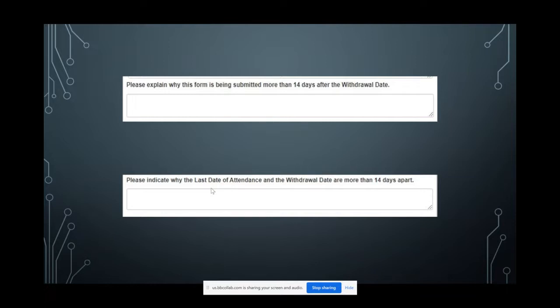I know that a lot of times, especially when a class meets 1 day a week or even 2 days a week, and we throw a holiday in there, it is very possible that the date of last attendance is more than 14 days from the withdrawal date. If you can provide us with the information such that Tuesday the 15th was a holiday, and so that extended the time between the date of last attendance and the withdrawal date, then that explanation will help when we have to do our equal report.